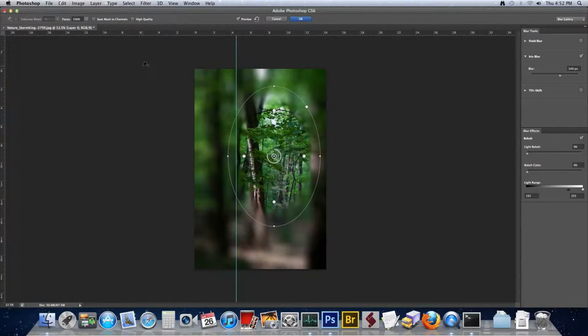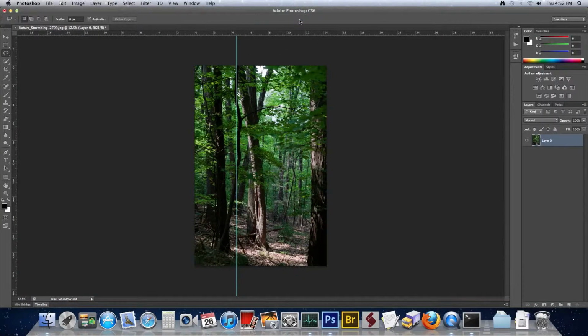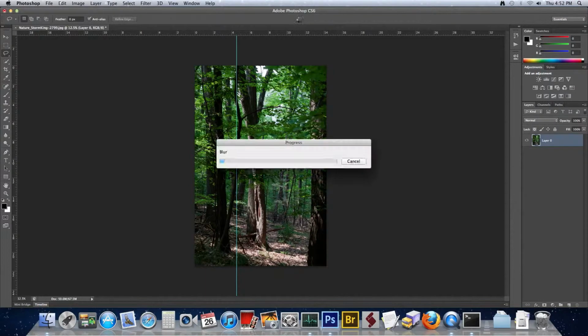You can save an alpha mask of the blur pattern in your image and then use it to add other effects like noise. So just check on the Save Mask to Channels checkbox before you exit out of Blur Gallery. Hit the OK button. Okay, and we'll wait for the blur to finish processing.